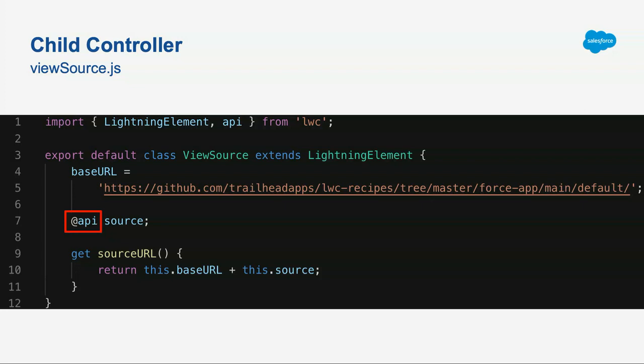So you remember @track has two things it did. It made a variable private, and it makes it reactive, so it automatically re-renders. Right? It tracks the variable. Well, @API makes your variable accessible to an API. It also makes it reactive, so it'll automatically re-render, and it'll make it public, so another component can see it. That's how we were able to send a value to the source here.